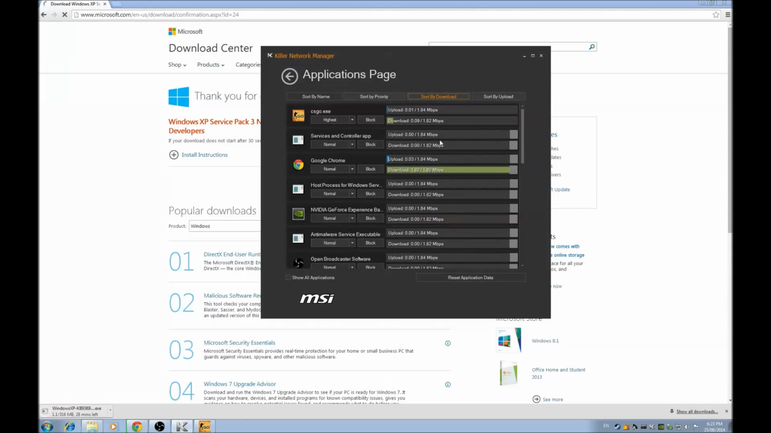Now if we go back to our Killer Network Manager, see how CSGO still has a nice stable amount of bandwidth that hasn't changed. Now see how Google Chrome is not getting up near its maximum amount of download speed because what it's doing, it's giving priority to CSGO. So CSGO is getting all the bandwidth it needs, but the Google Chrome download will never hit the maximum because CSGO is taking only what it needs. So it gets whatever it wants and then Google Chrome uses whatever's left over.